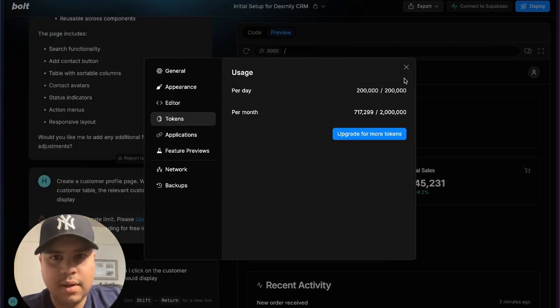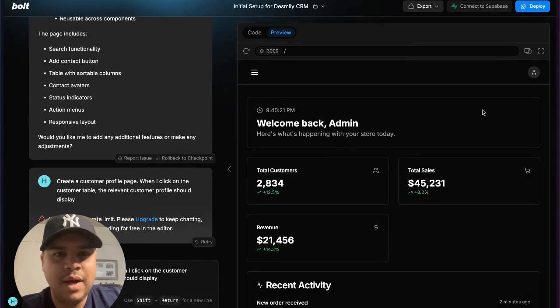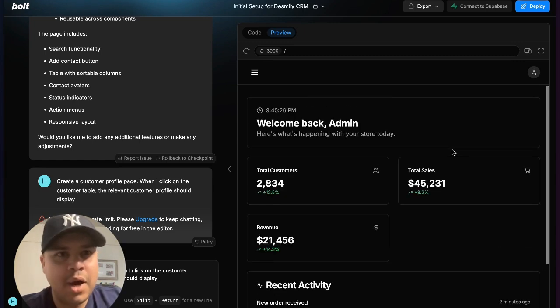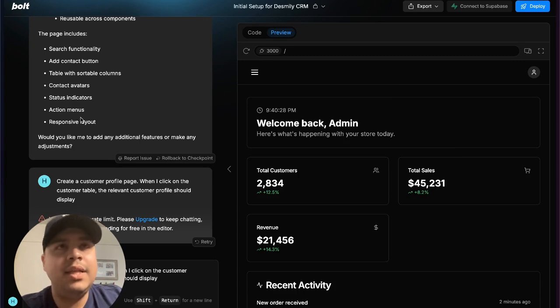Let's just see. Oh yeah, I used the 200,000 tokens. And I'm on the free plan, so I cannot complain too much. But this is CodeGuide, and I believe that I get a really decent output out of it.